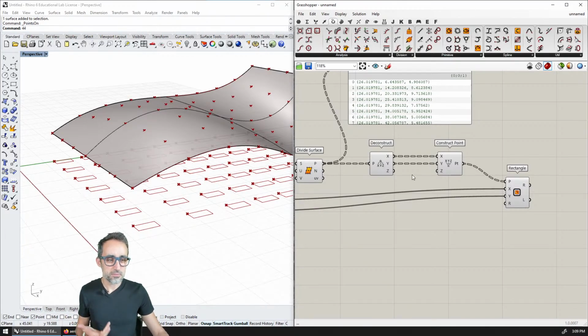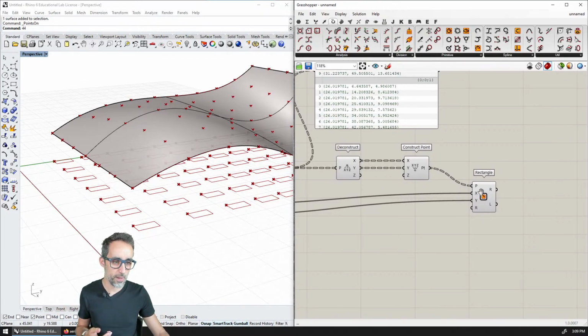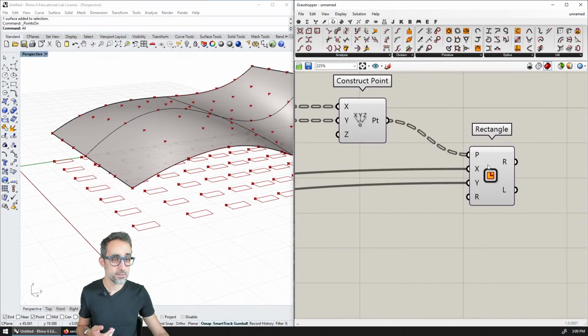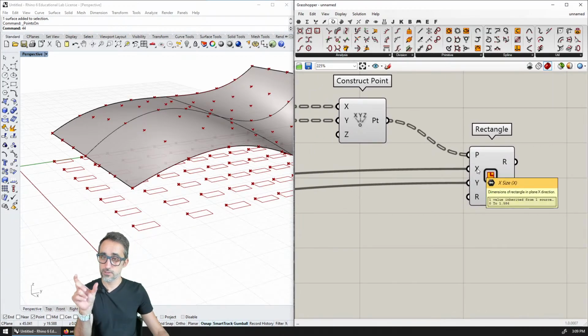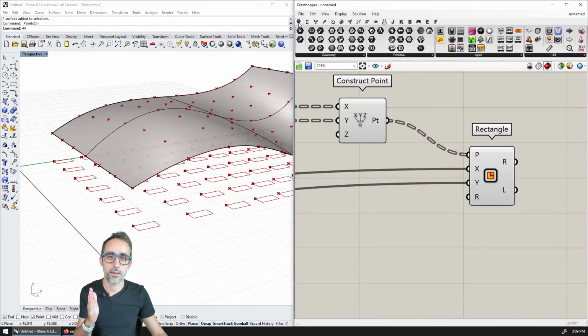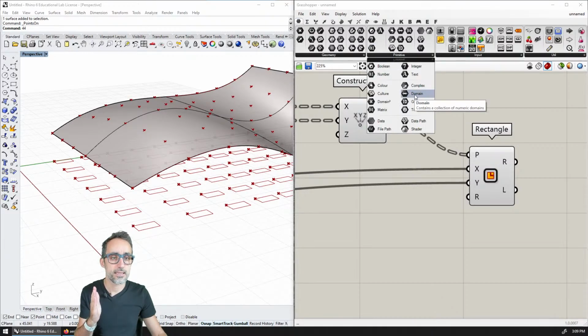So I couldn't find one, so I wonder if I can just explain domains real quick. Let me go back to the problem. The problem is that this rectangle component, for the dimensions in the x and the y, you can see that the hex icon is indicating that this is something like a bar with two ends. If I look at my primitives, you can see that this is what's called a domain.